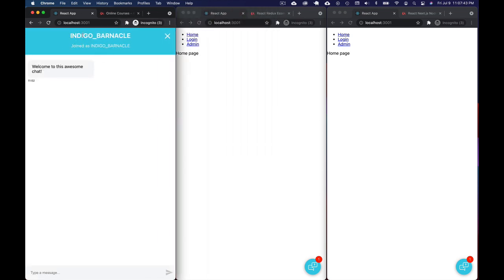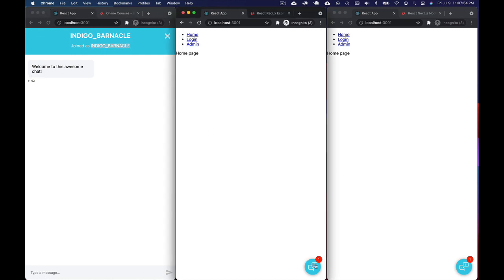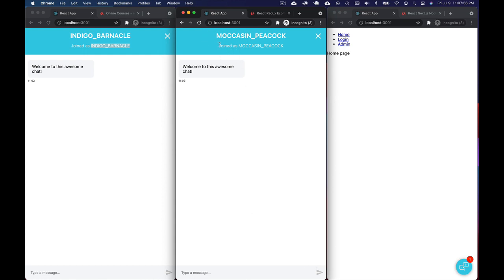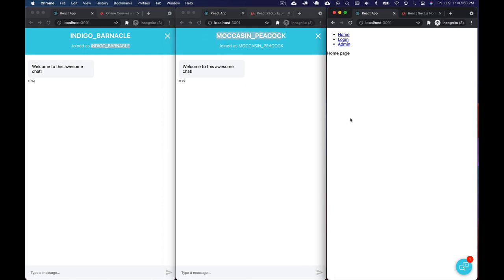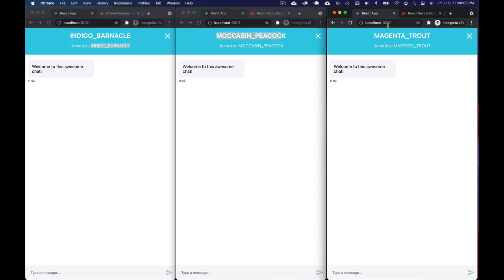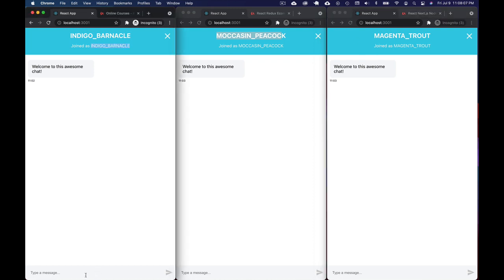So we immediately give the user a unique name, and you can see the message joined as this unique name, and there's a welcome message as well. All right, so another user joins the chat room, he gets a unique name as well, and another one gets a unique name as well. Okay, so they all get this greeting message, and then they can start chat.